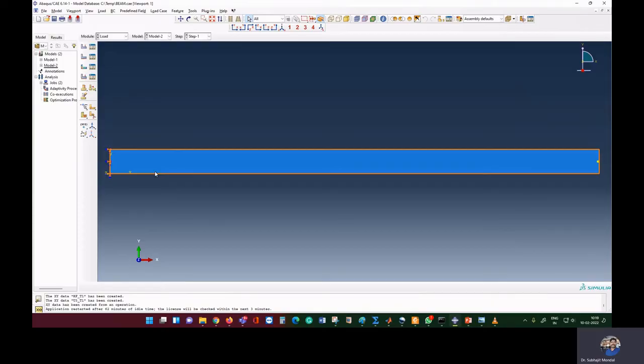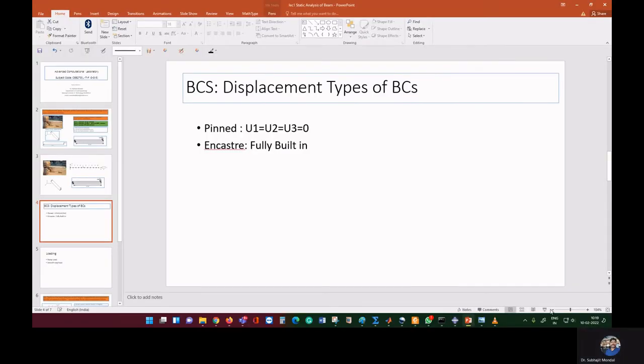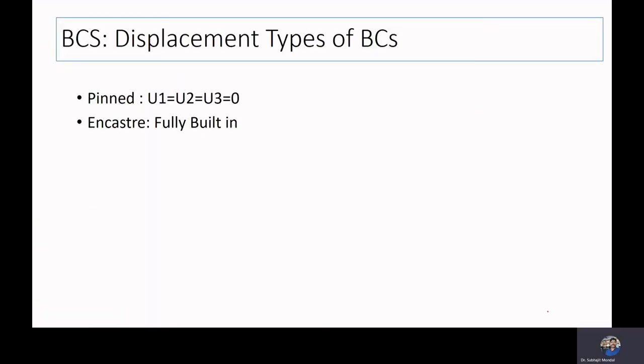To discuss the boundary condition, we know that for a fixed boundary condition, we have vertical displacement equal to 0. We used to have horizontal displacement equal to 0, and the theta rotation also used to be 0.